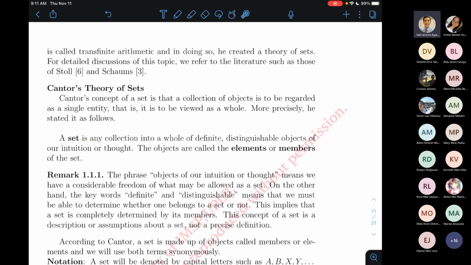Hindi natin pwedeng gamiting formal definition yon ng set saka elements kasi pag sinabi mong set, sabihin natin na set is a collection or a well-defined collection of objects. Ano ba ang ibig sabihin ng collection? Ang ibig sabihin ng collection, well, aggregation. Or ano pa ba? Isang grupo ng mga elements o ng mga objects, right? Pero if you go on this exercise of giving synonyms or trying to define set, babalik tayo dun sa set being a set. But that's not a good definition because we don't want to define a term using itself or using another undefined term.